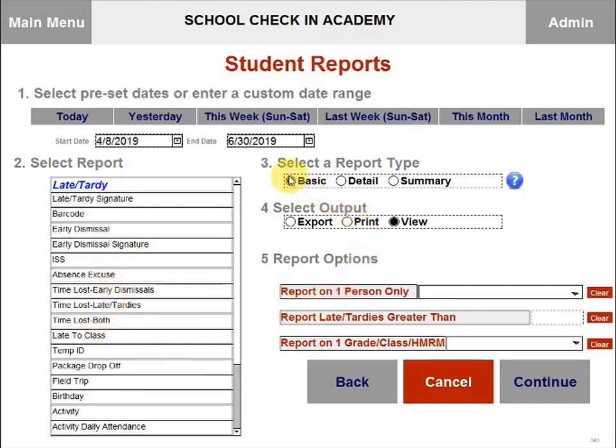For the third part, you need to select the report type. We have basic, detailed, or summary. Summary will give you the least amount of information on the report. Detailed will give you the most, and basic is in between detailed and summary. It will usually get you what you need.